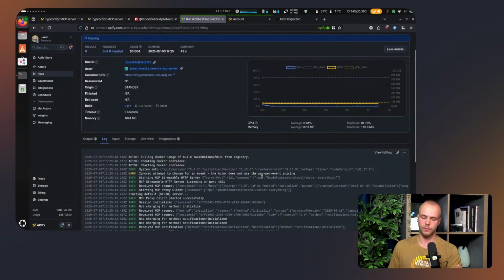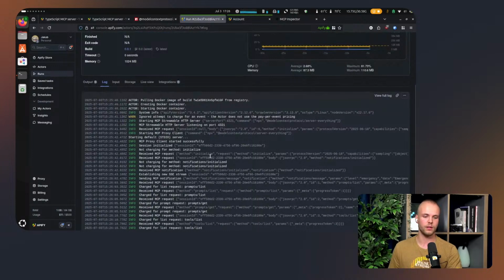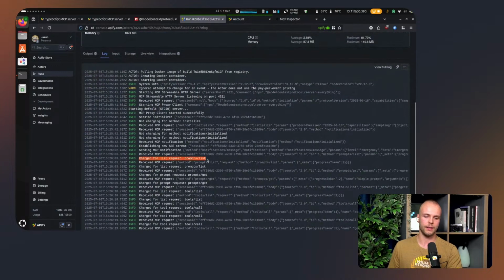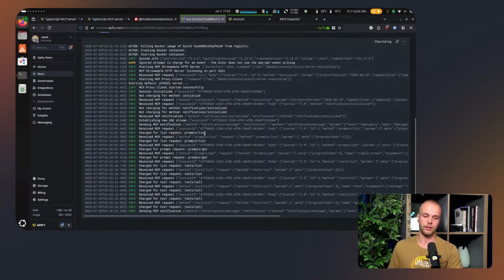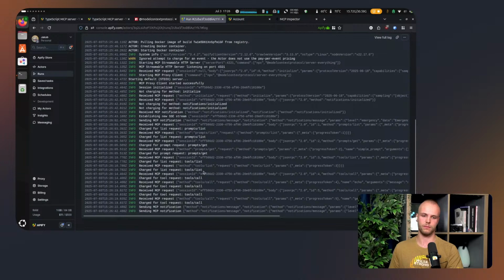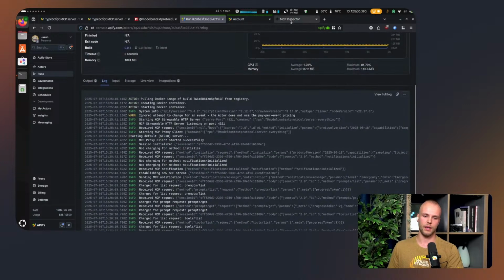The important aspect of this is the monetization, as I mentioned. And in the logs, we can see that there are the MCP requests coming in, and we are charging the user. Right now, this actor doesn't actually charge me because it wasn't published, and I didn't set the pay-per-event pricing. But if I would, then the user that was calling the MCP server would be charged. And I guess that's it. Quite easy, and you can deploy your own MCP server.